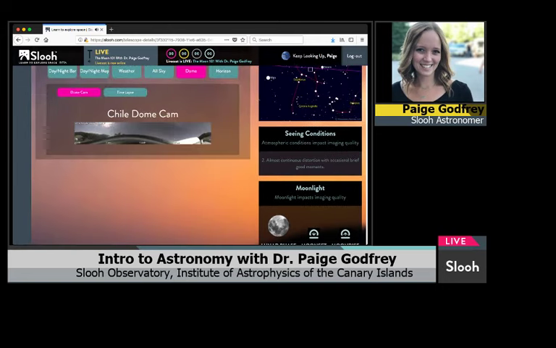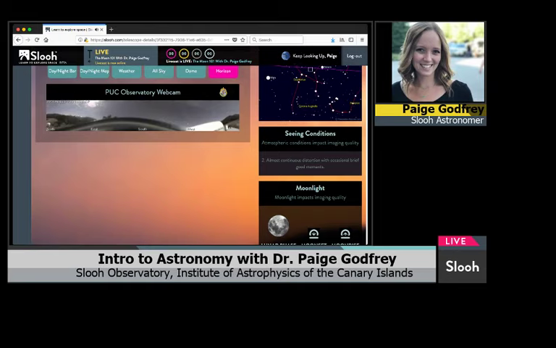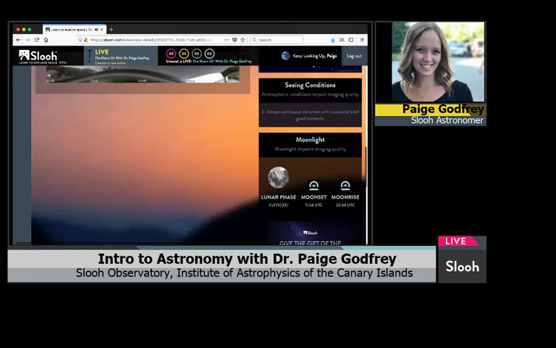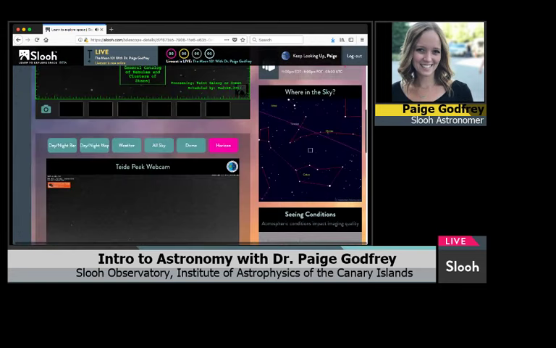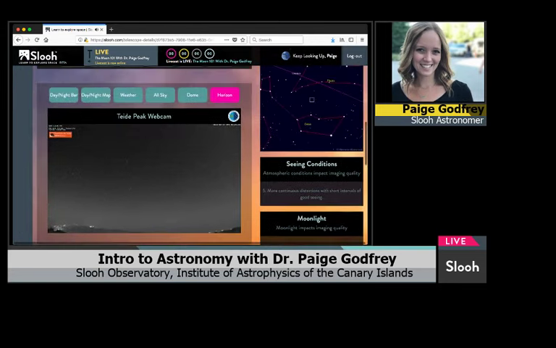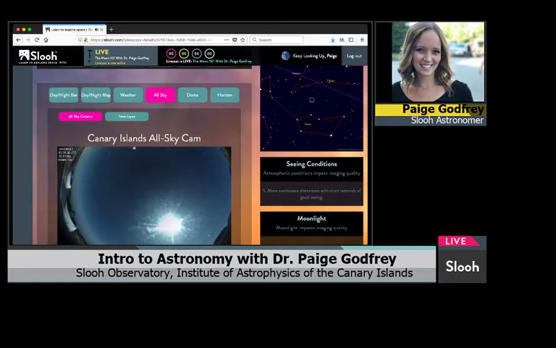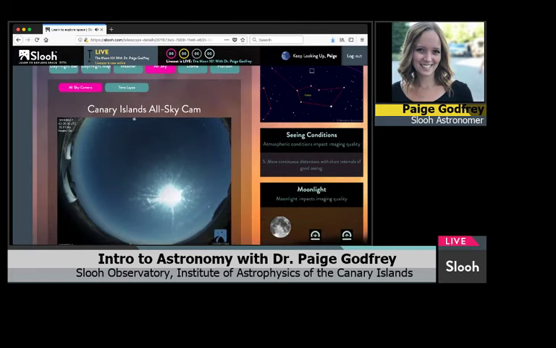We can see this in our dome cam as well, and our horizon cam, that it is in fact nighttime. You can see stars out there. So let's go to our Canary Islands one and see. Here's our Teide Peak webcam. Same thing. Here's our all sky cam. That's not the sun, even though it looks like it could be. It's a very bright full moon.